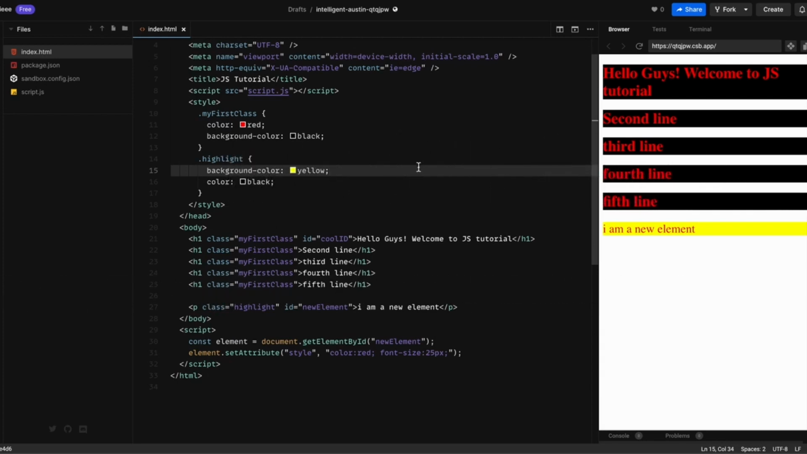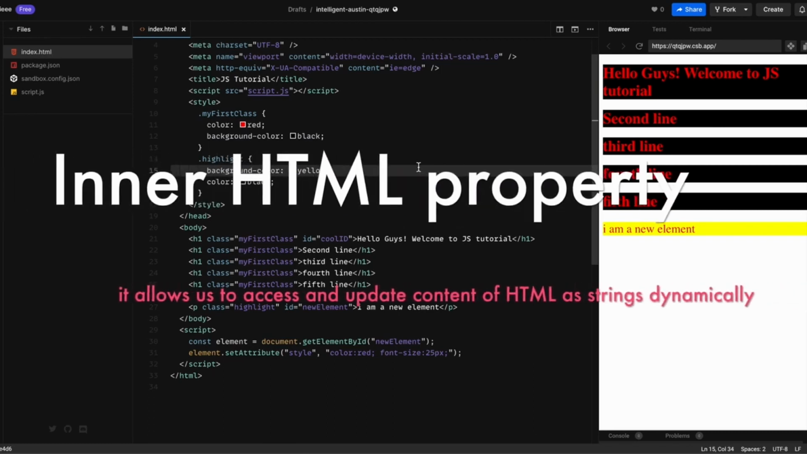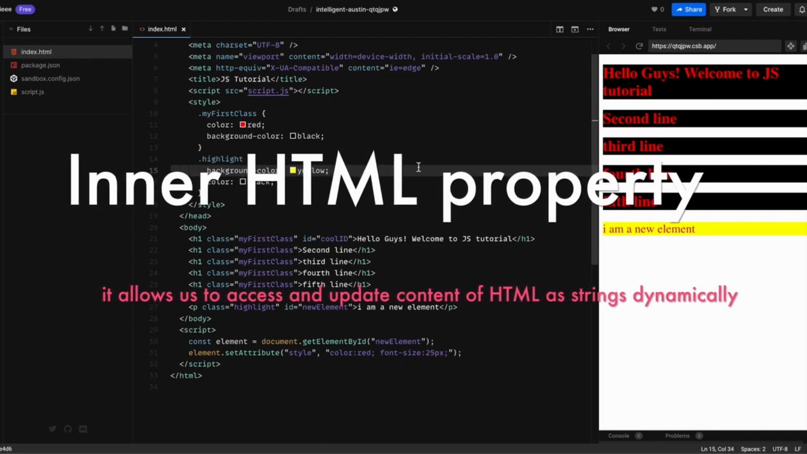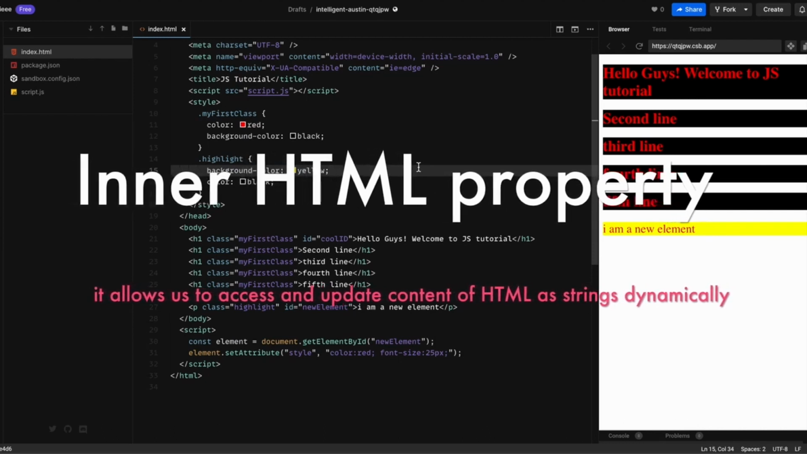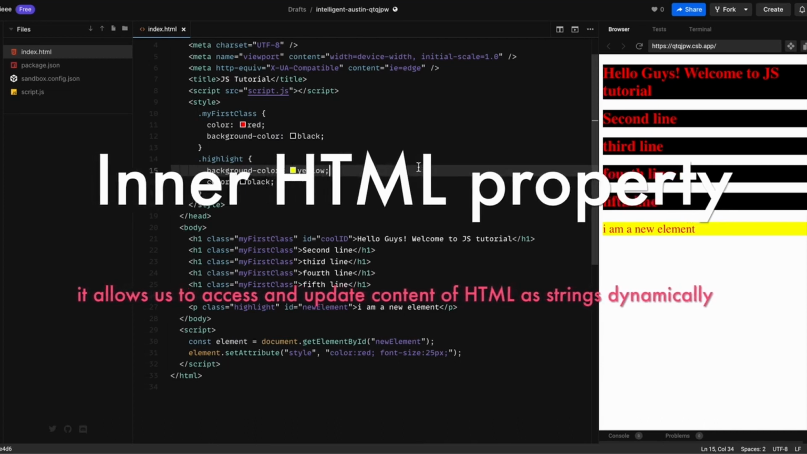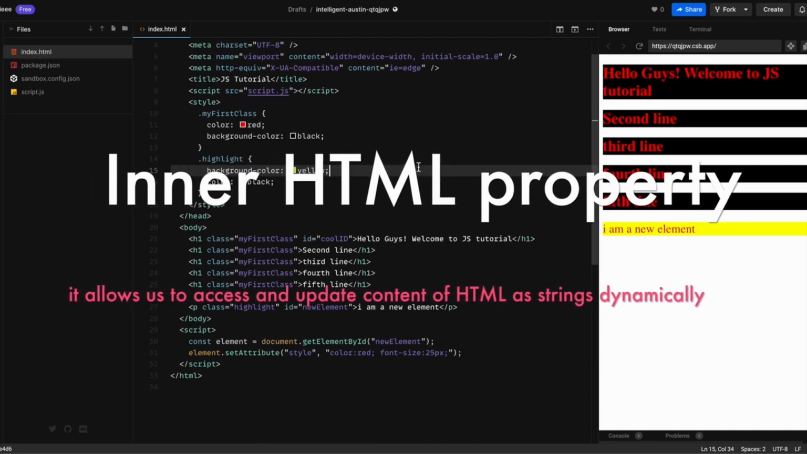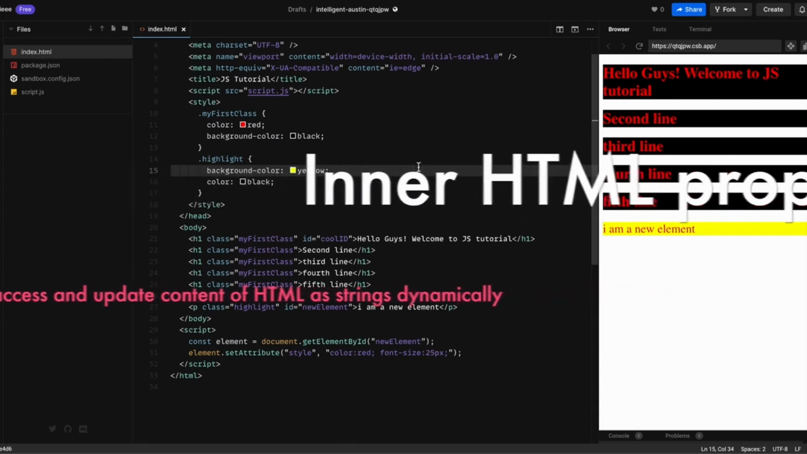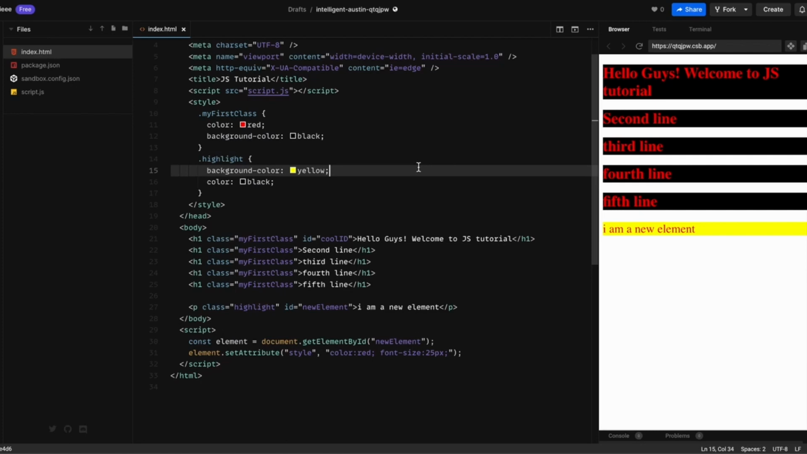So part of this lesson, we will focus on the inner HTML property. It plays a crucial role in manipulating HTML element content using JavaScript. The inner HTML property allows us to access and modify content of HTML as strings. It provides a convenient way to interact with the content inside HTML tags. So now I'll write an example to show you how you can use inner HTML to manipulate the content inside elements.